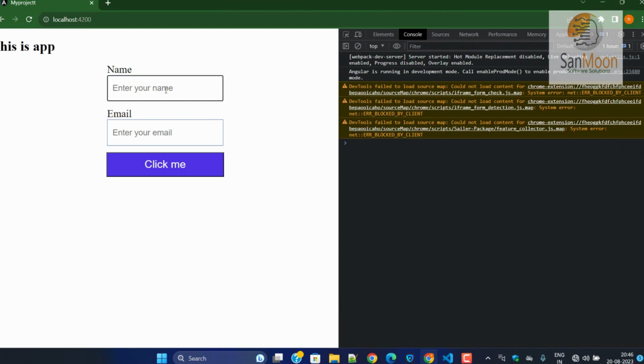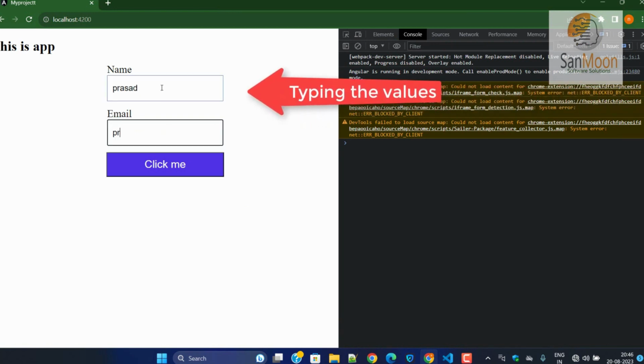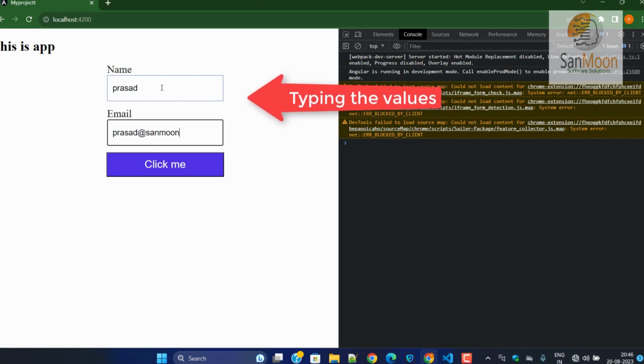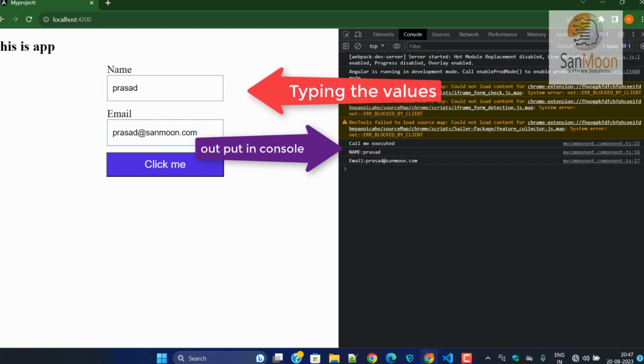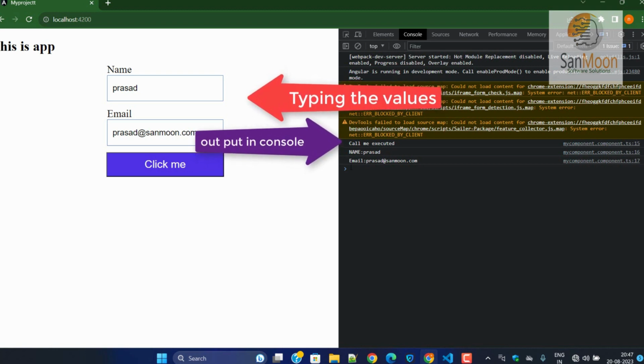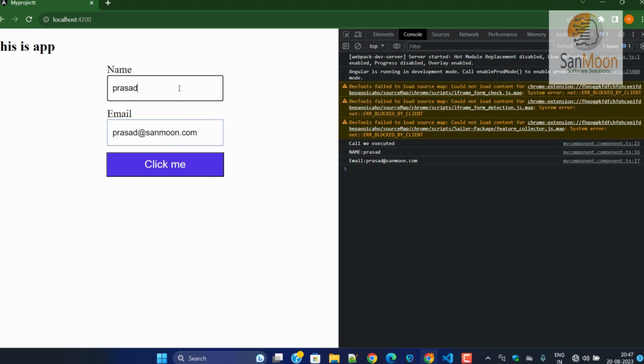Let's observe that. If you observe there, Prasad and the email prasad@sanmoon.com have been updated. So this is how we need to get the values, and this can be added to each and every control tag. For now, I've just used the text box here. You can add it for number or password fields, select boxes, radio buttons, check boxes, whatever control tags are available. We can use NGModel and get the value to the method, so that you can use it wherever you want inside the method in your program.